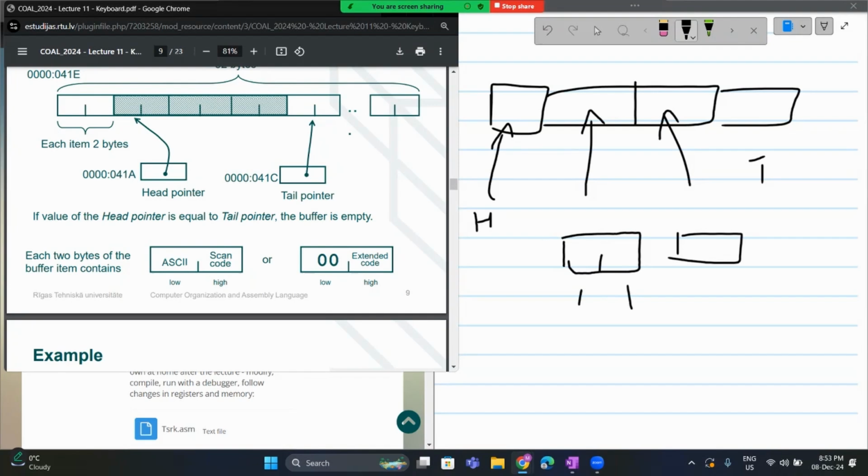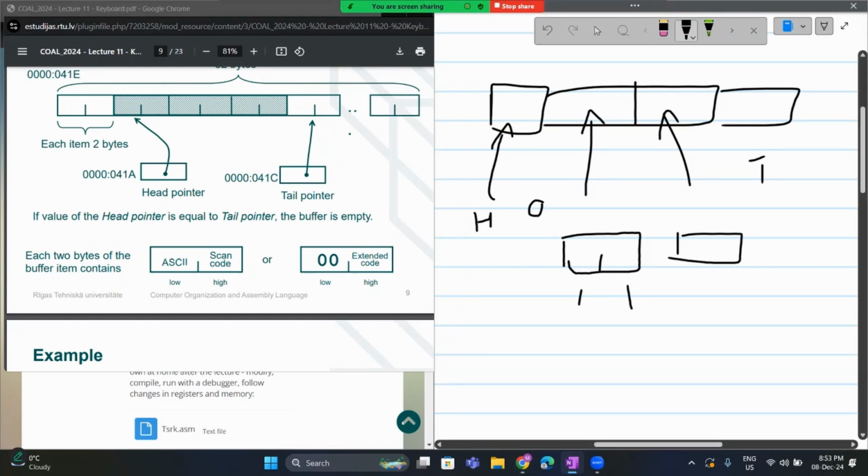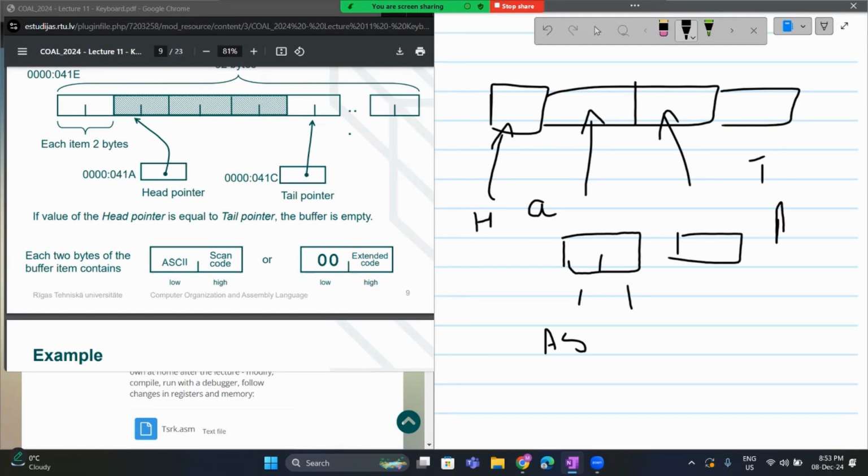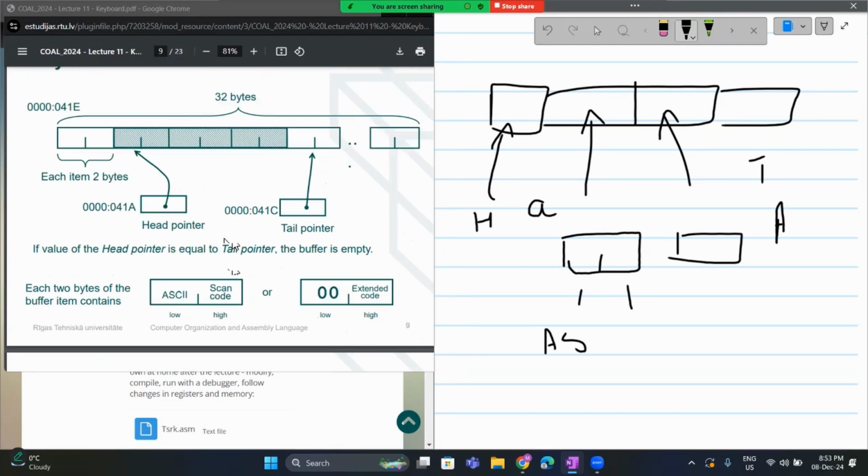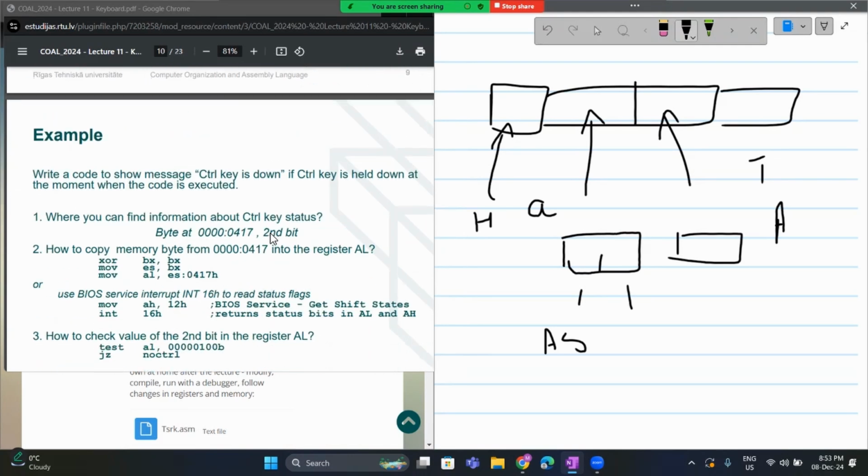That's the only difference. So for instance, if I press A, here it will be the ASCII code and scan code. If I press shift plus A, here the extended code will be used. So that's basically about the keyboard buffer.